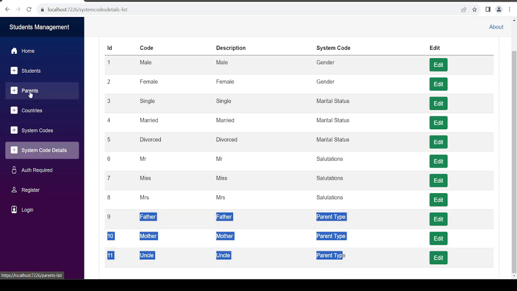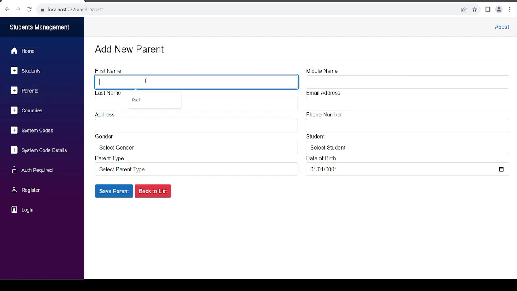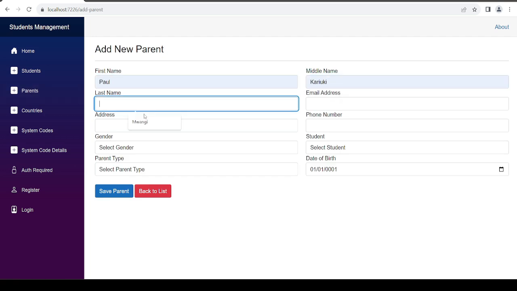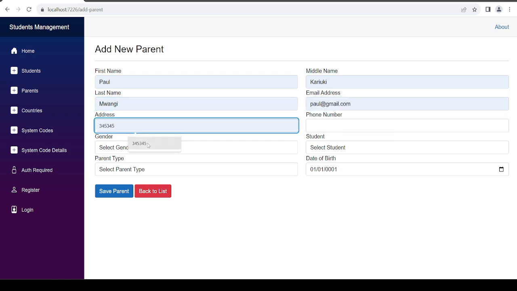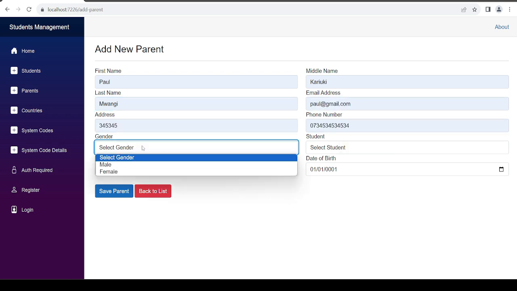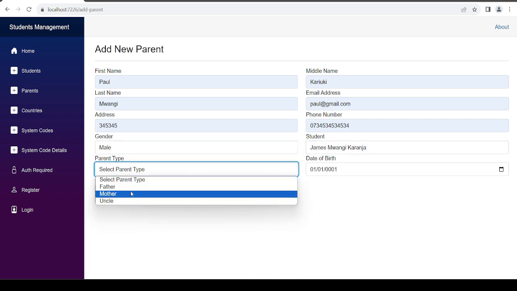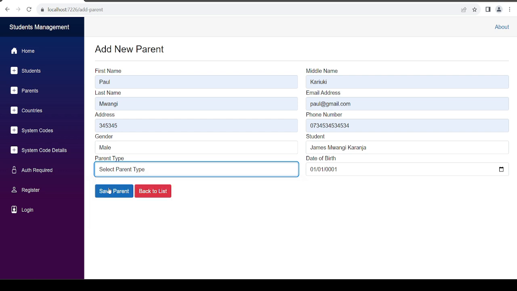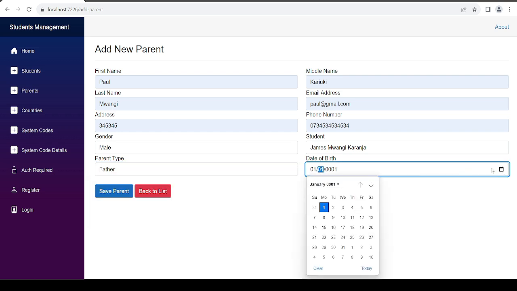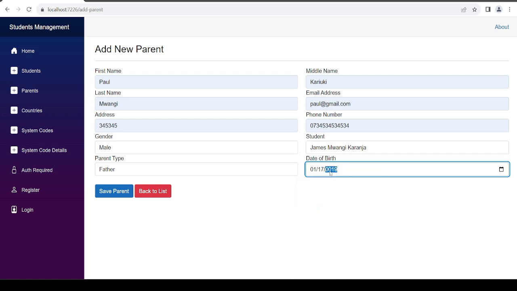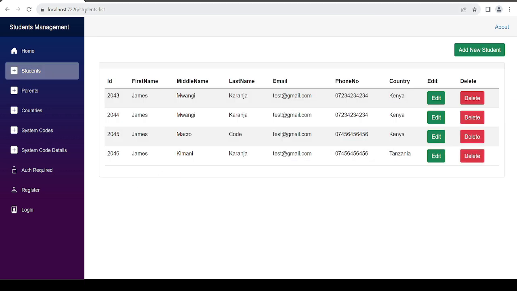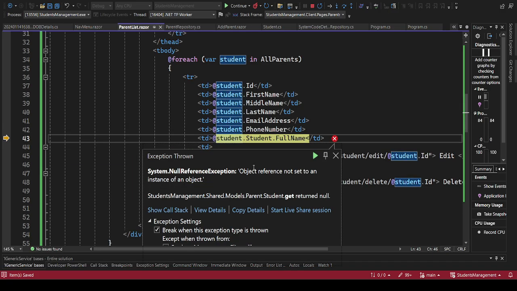So when you click on the parents, I can now add a parent, Paul Kariuki Mwangi. This is the email address. This is the phone number. Then I can say male. Students was this one. Then when you click on the parent type, you can see now I have the father, mother, and the uncle. So I'll select father. Then I can have their date of birth. So I'll just do 1990. Then when I save parent, it is taking us to the students list. But when you click on the parents, we have something wrong. Yes. Now that is good.